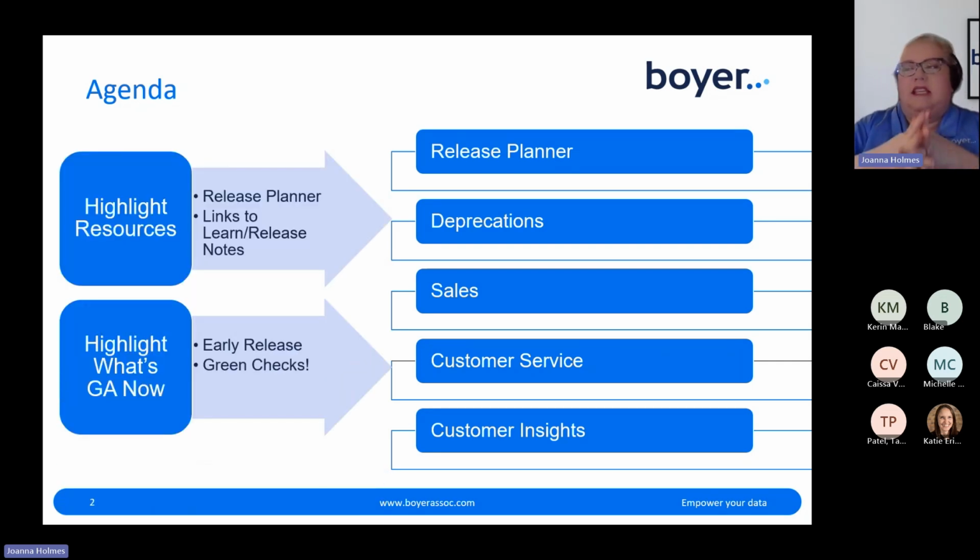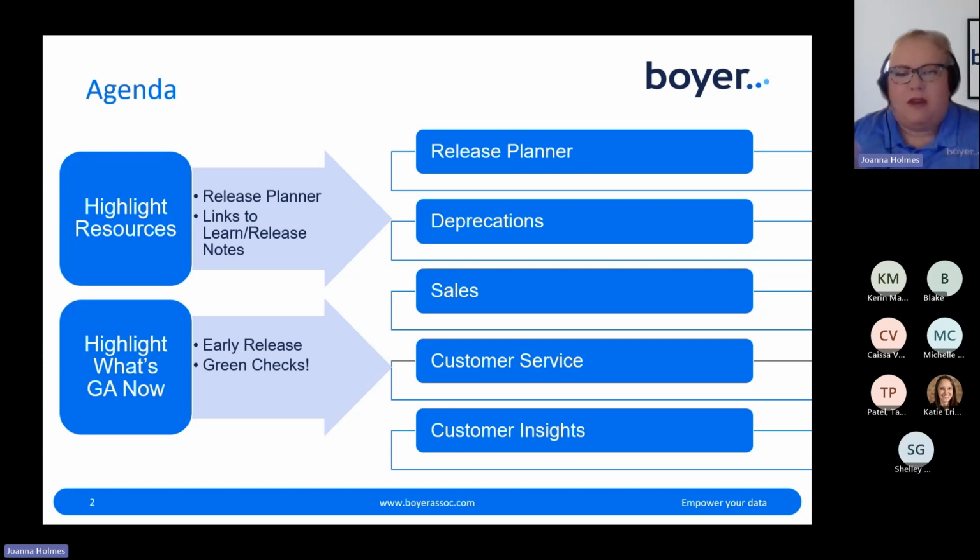Now, when we look at these, we're not going to go through every single thing for each one of those business apps. My goal in this session, since we have just a limited amount of time, is to really make sure that we're going over the things that have already been released. Things started in October, and then show you the things that are coming up or coming soon in November, December, and look at some of those things that are early release and things that are already generally available and we can start using today.